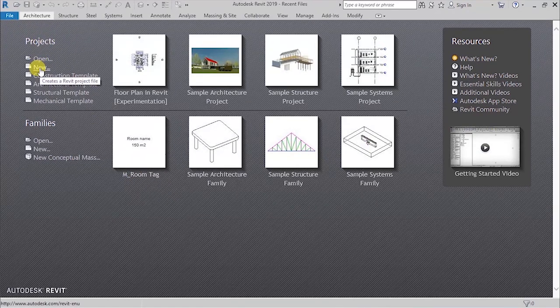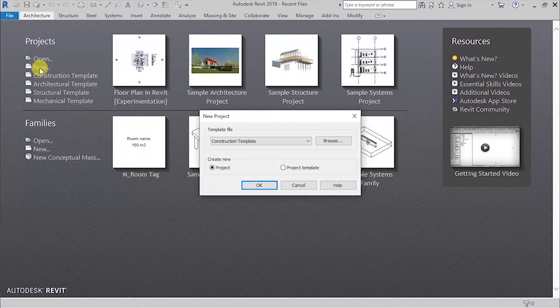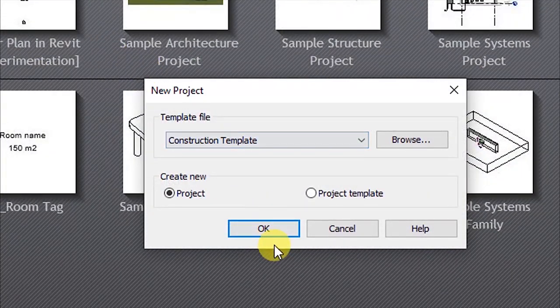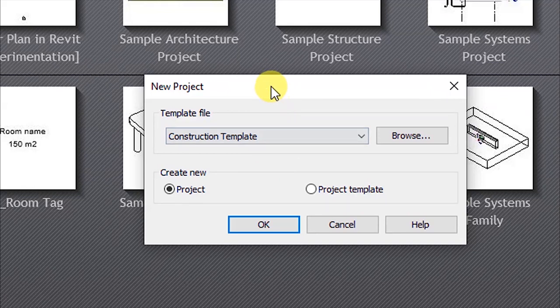Below here, you have an option for new. Click on new. When you click on new, you are going to get this pop-up or dialog that is asking you for parameters that it is going to use to create a new project for you. So this one requires you to select a template file.